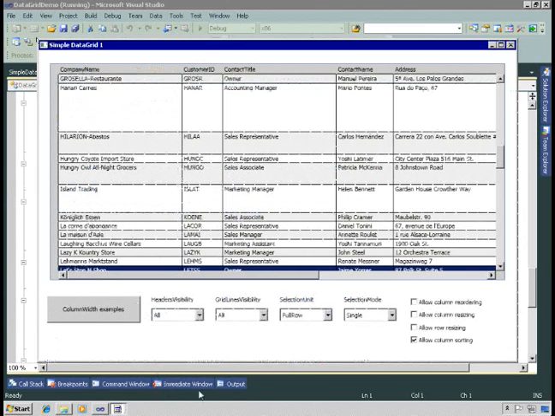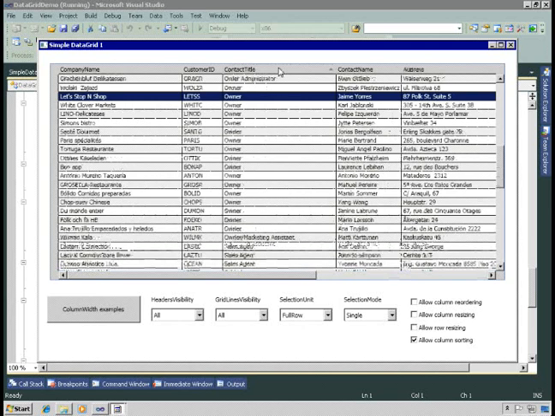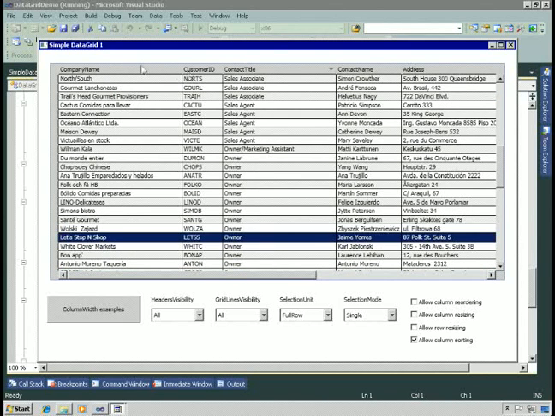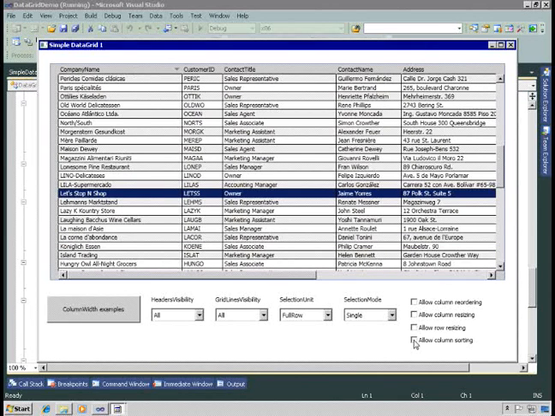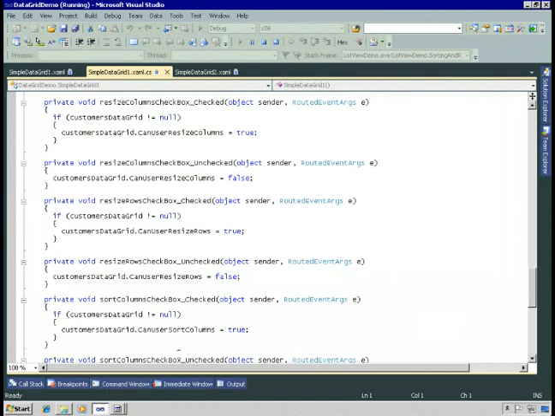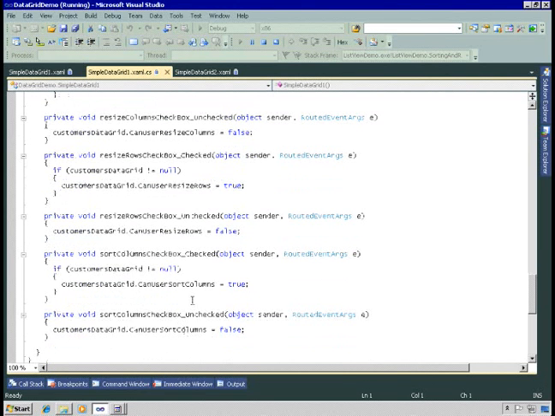And then finally, if you click in a column header, by default, that column will be sorted, either ascending or descending. I can turn that off as well by setting the Can User Sort Columns property to false.